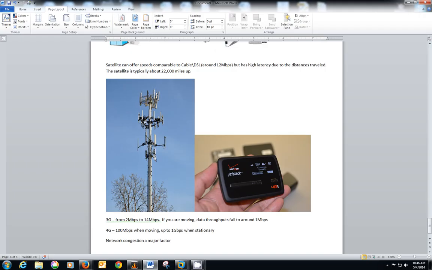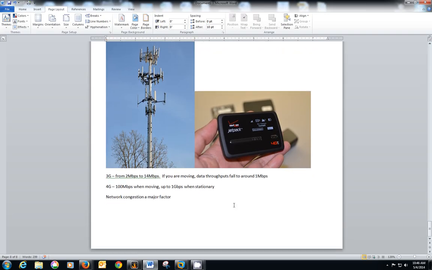You can also get these little jetpacks. This is a picture of a Verizon jetpack, also known as a MiFi, and basically it's just a little cellular card in a box, and you turn it on, and it provides a wireless access point. Then computers can connect to that wireless access point, and it acts as your cellular modem card. And I said the word modem because I'm old school.